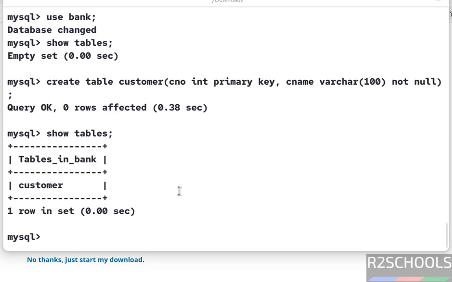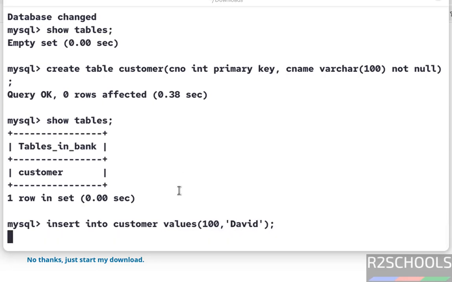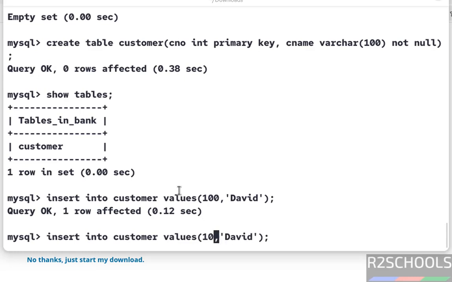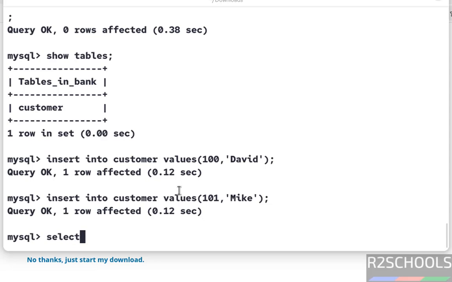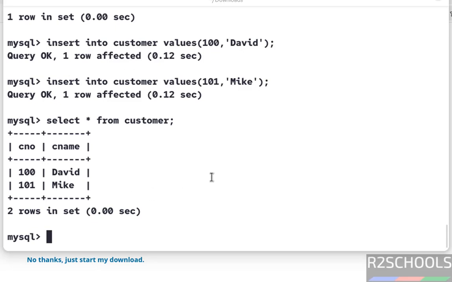Let us insert some data into this table. See, we have inserted these rows.